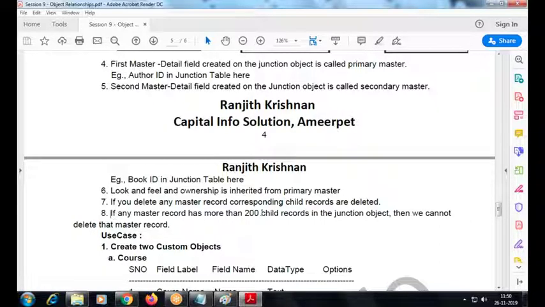Only the junction object record will get deleted. And if any master has more than 200 child records, then we cannot delete the master. You got me? It means the book author junction object has more than 200 records for that particular master, then we cannot delete the master. Then how to delete? You have to delete the junction object records first, bring it below 200 records, then you can delete your master.